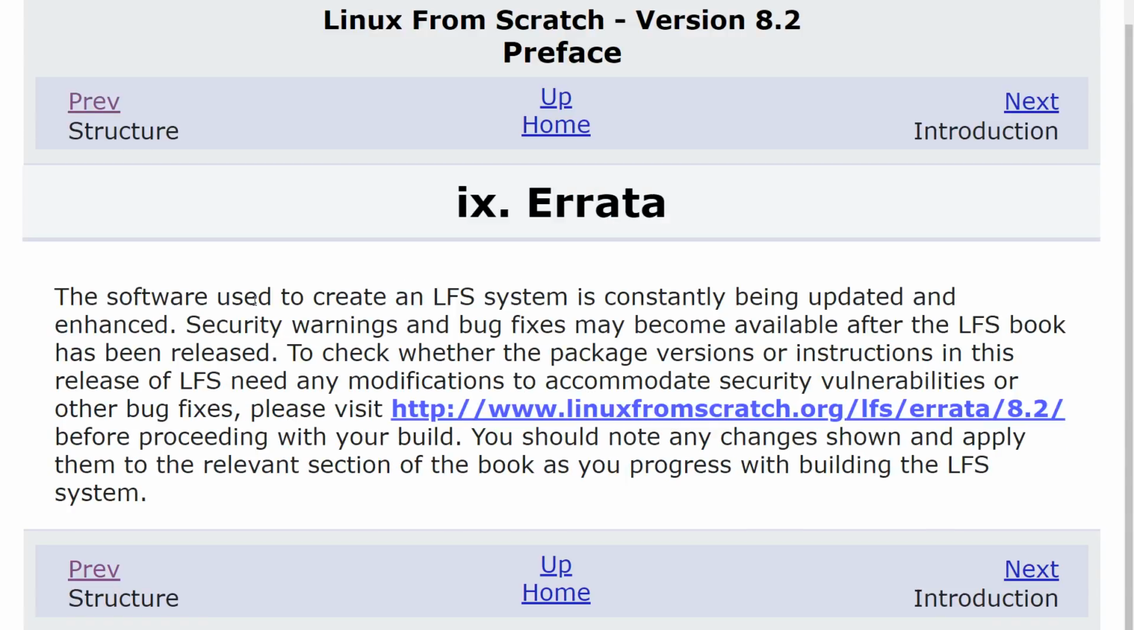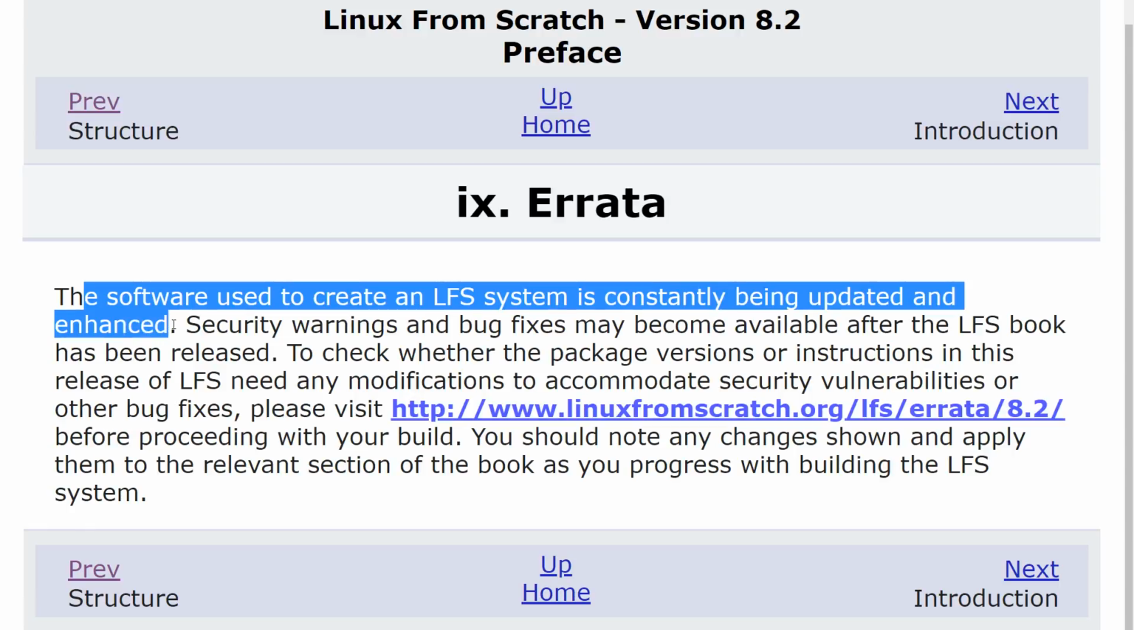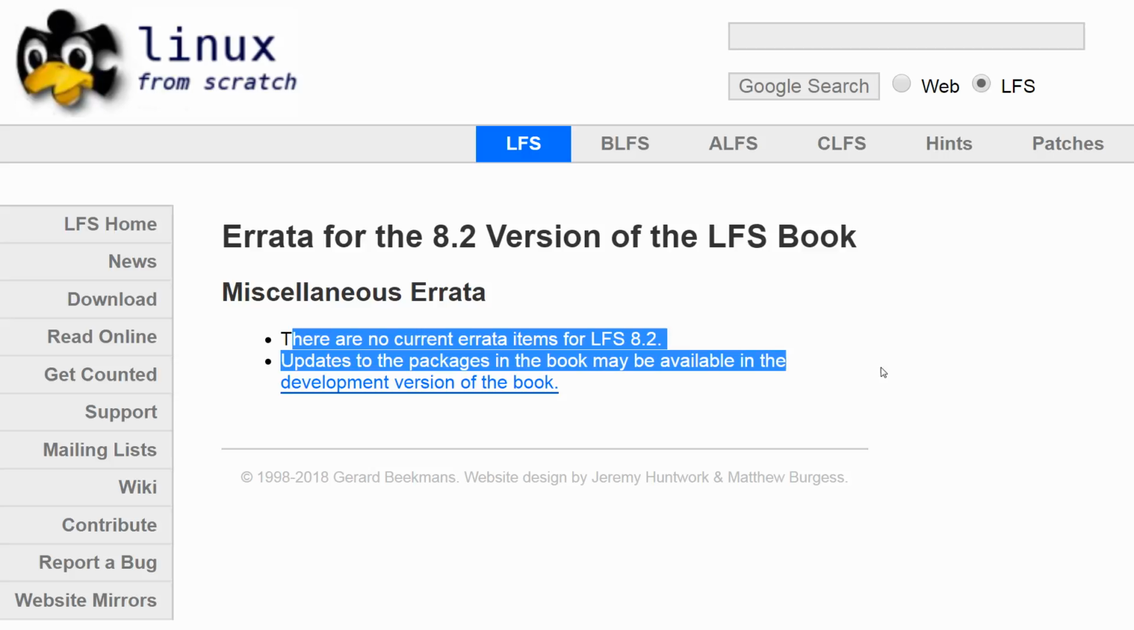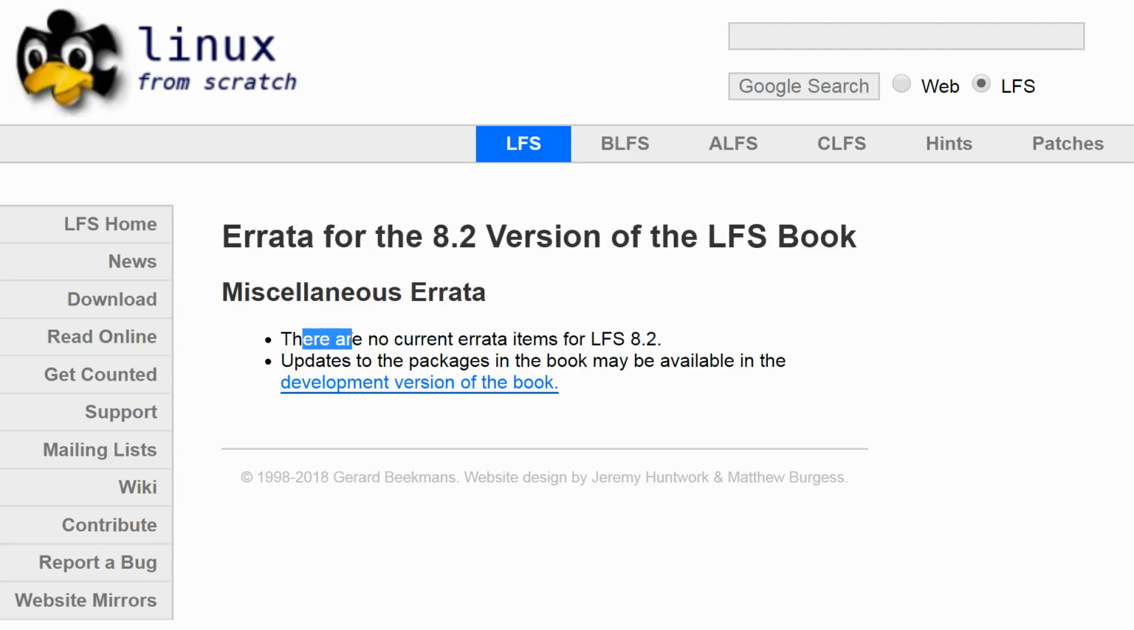The software used to create an LFS system is constantly being updated and enhanced. Security warnings and bug fixes may become available after the LFS book has been released. To check whether the package versions or instructions in this release of LFS need any modifications to accommodate security vulnerabilities or other bug fixes, visit that page. Before proceeding with your build, you should note any changes shown and apply them to the relevant section of the book as you proceed with building the LFS system. And the errata contains nothing. There are no current errata items for this version of LFS.